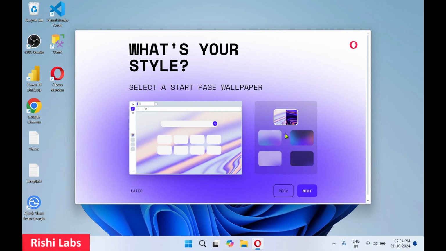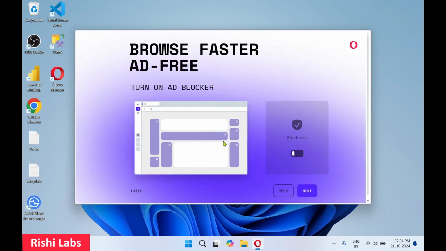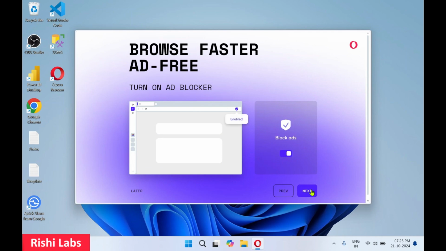Over here, you can choose the page wallpaper. I like this one. Click on next. They are provided browse faster ad free. They are providing free ad blocker, so you can enable it and click on next.